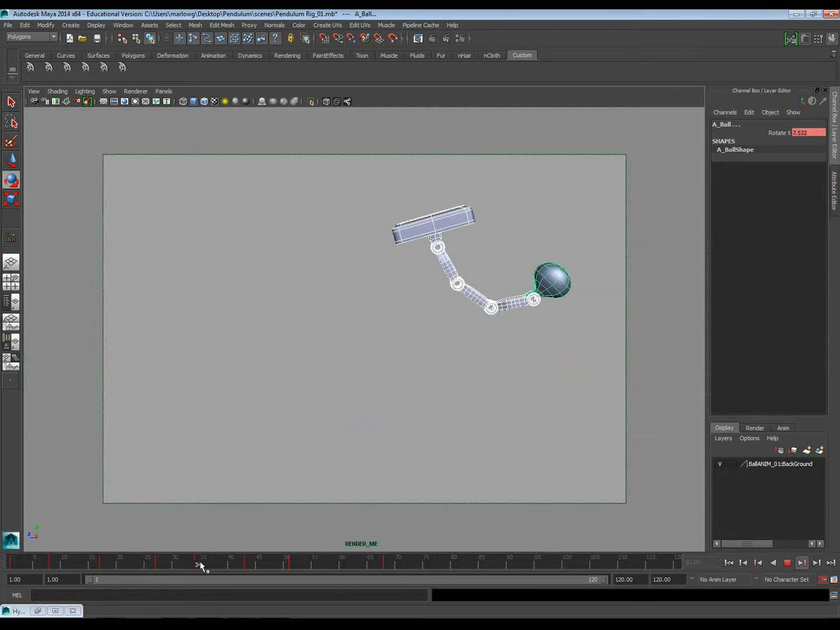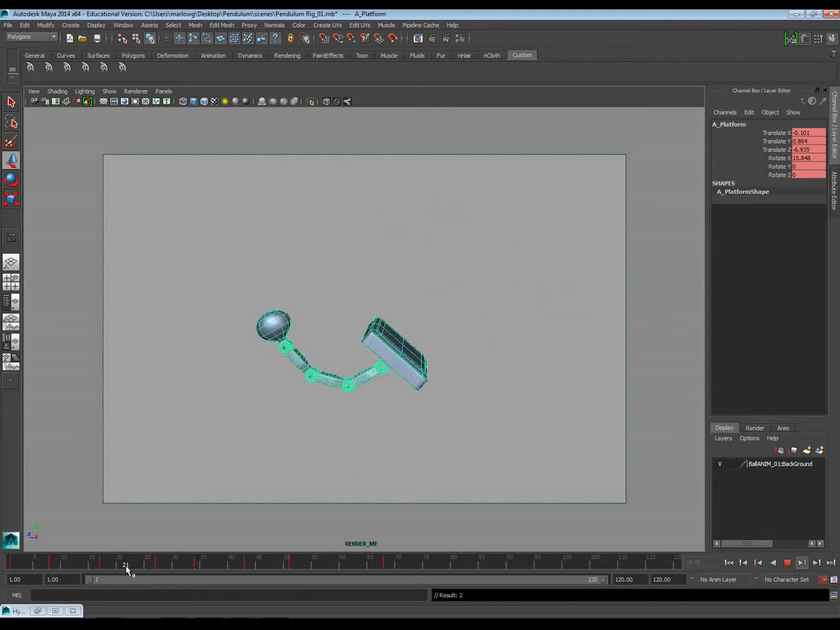And so maybe it's not too late. We can still go through here and tweak some of these poses. So maybe this one actually goes up a little too high. And we can change that. So let's look at this now. So that's feeling pretty good.